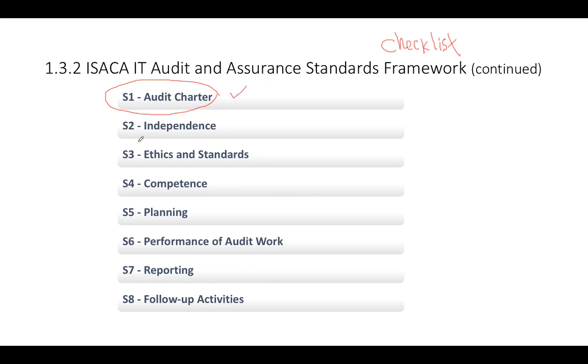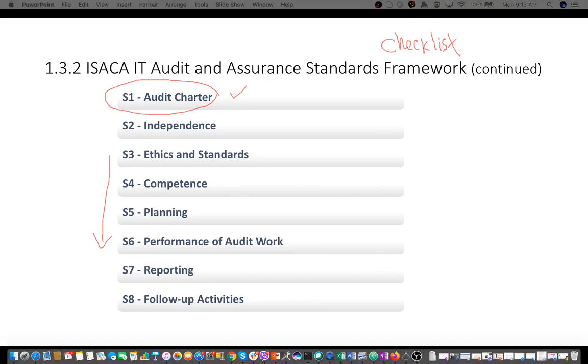And then you have independence. Likewise, it goes around. We'll discuss these things in detail. We have different slides prepared to discuss all these different things. But right now, what I want you to consider is that this is a basic checklist.